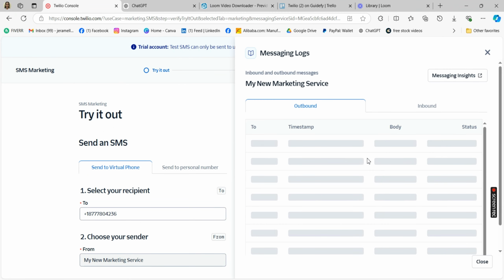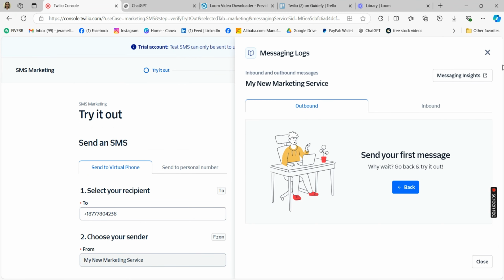And that's it. You just learned how to send a WhatsApp message using Twilio, easy and fast.